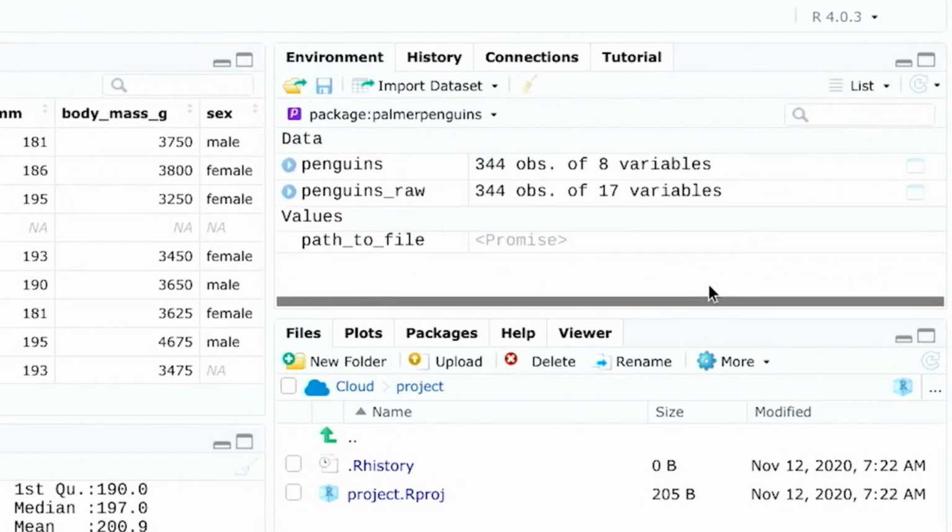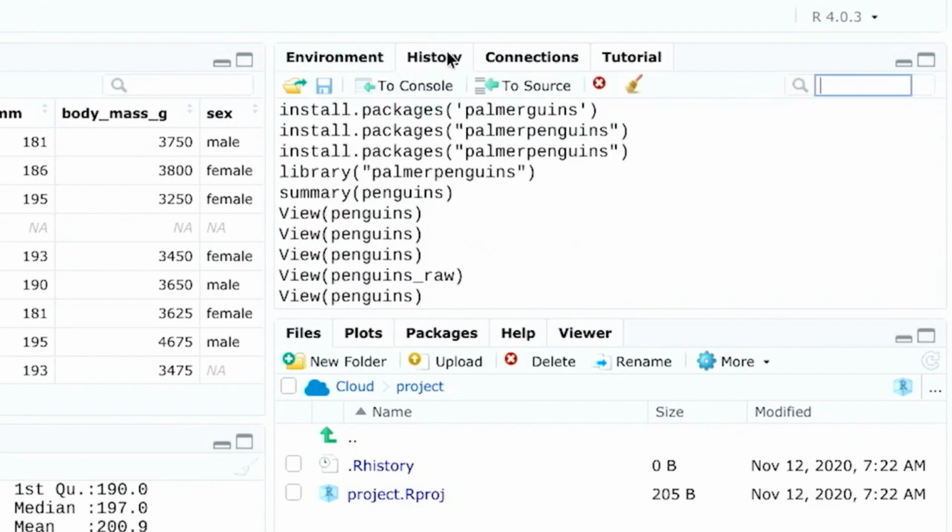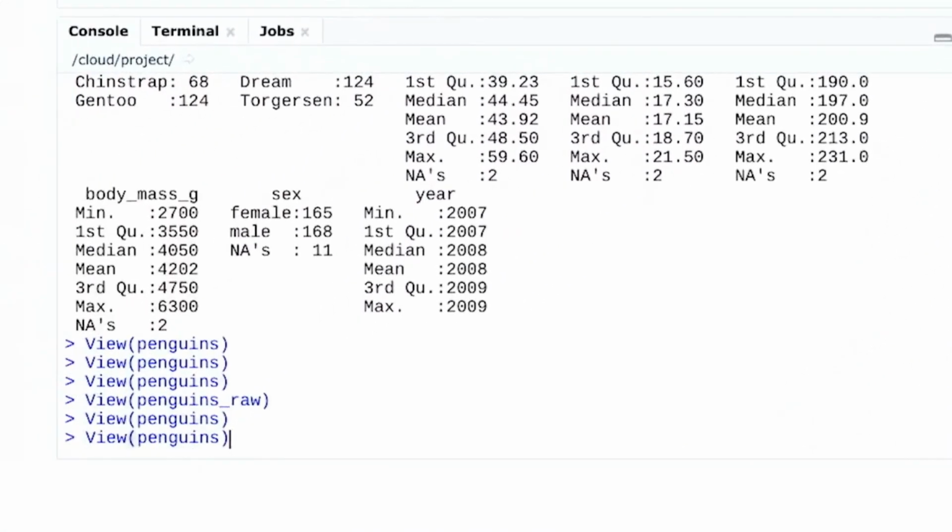To the right of the Environment tab, you'll find the History tab. All your previous commands are saved here, and they're easy to search and re-execute. You'll find the most recent line of code at the bottom of the list. You can copy any line to the command console by double-clicking it.